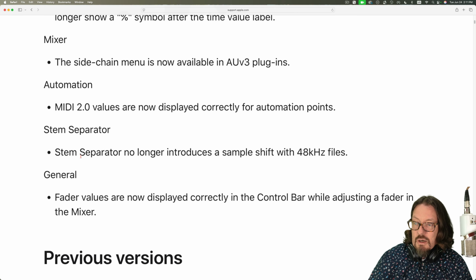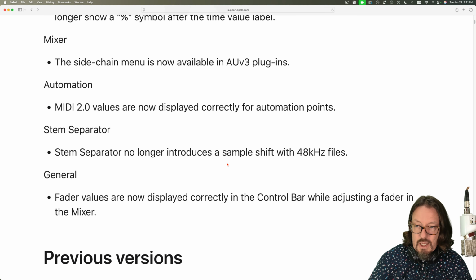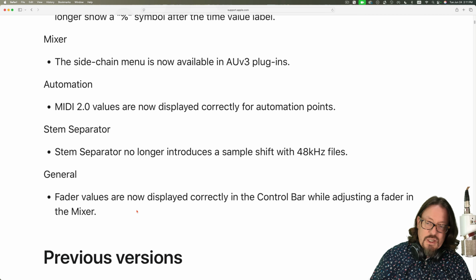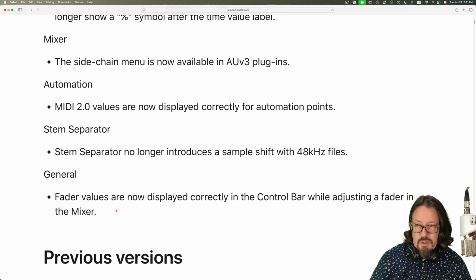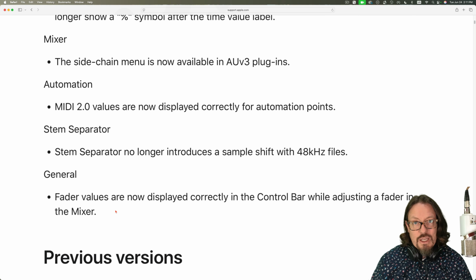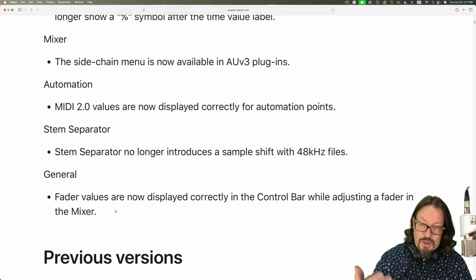Stem separator. The stem separator no longer introduces a sample shift with 48K files. And then fader values are now displayed correctly in the control bar while adjusting a fader in the mixer. That's it. Those 12 things, that's all we're getting in this version. Those are all things which, if you're having an issue with one of them, it's the biggest thing that they needed to fix, of course. If you didn't have an issue with any of these things, then who cares?